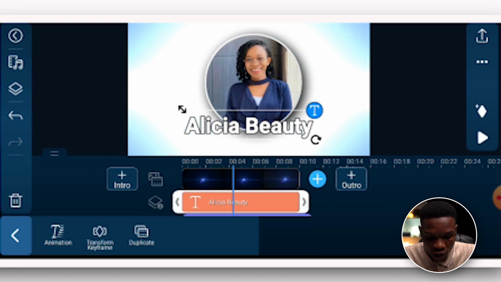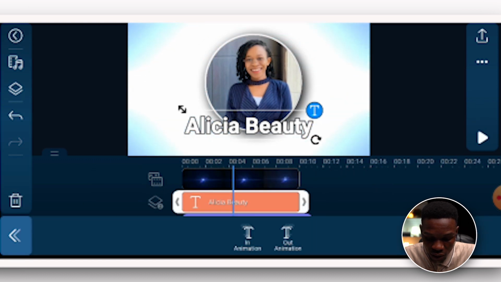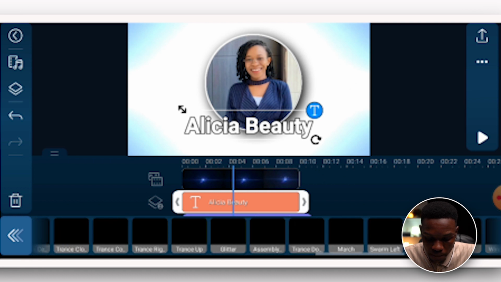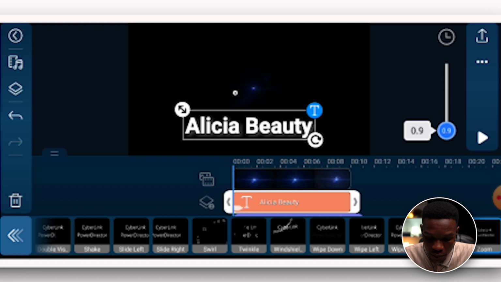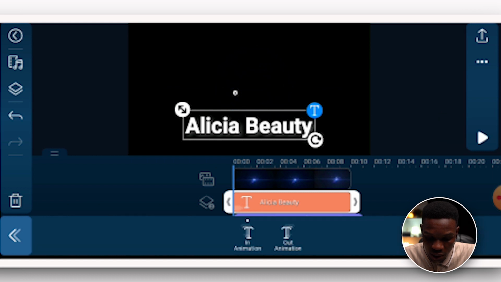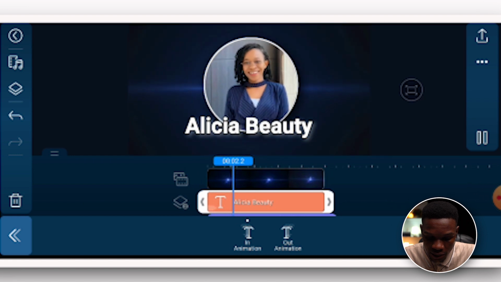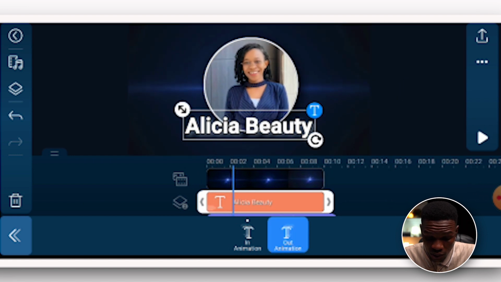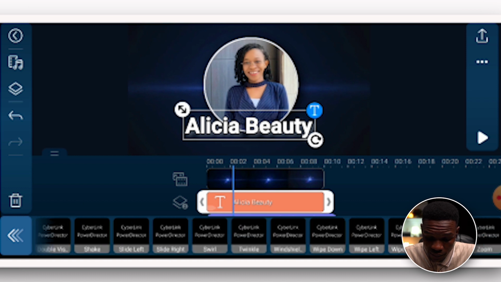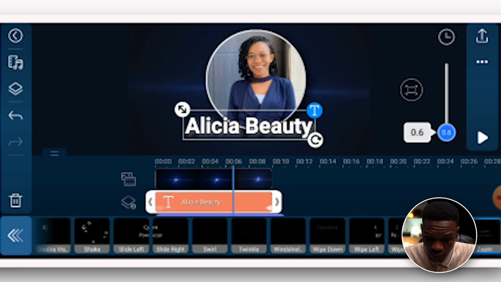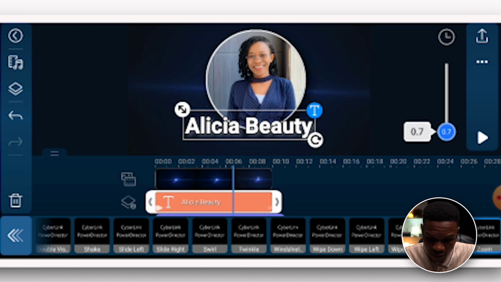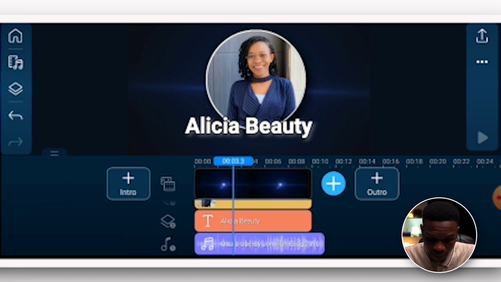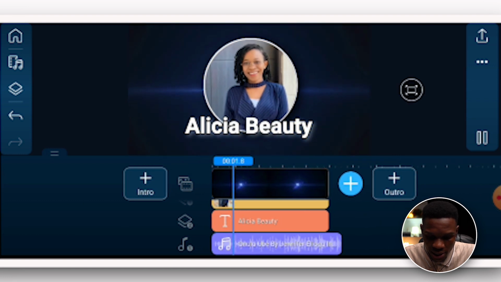But there's no motion to it, so we click to add motion, go to animation, click here, then I go to zoom. So I add zoom. Okay, I think it's okay, nice. So I also go to zoom out. Okay. Nice.